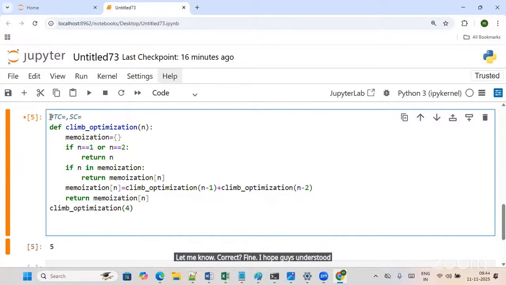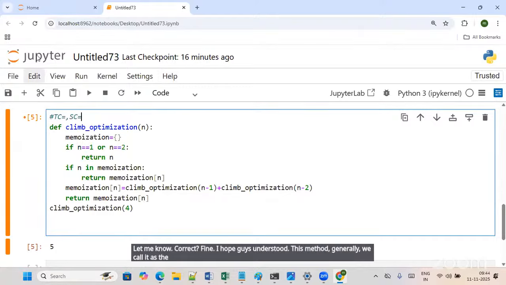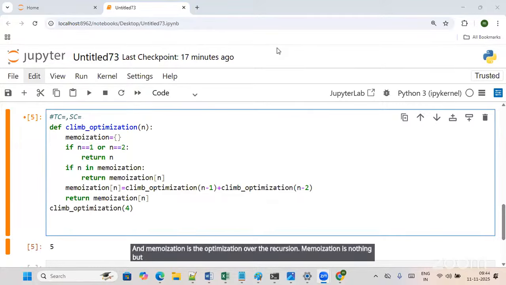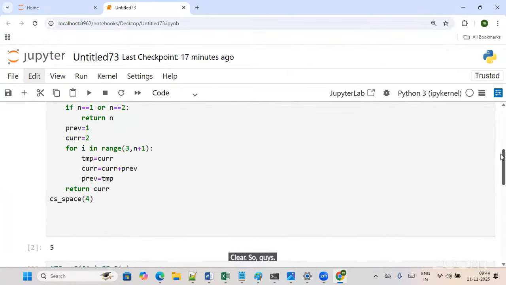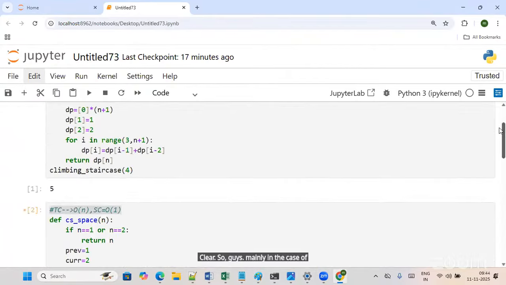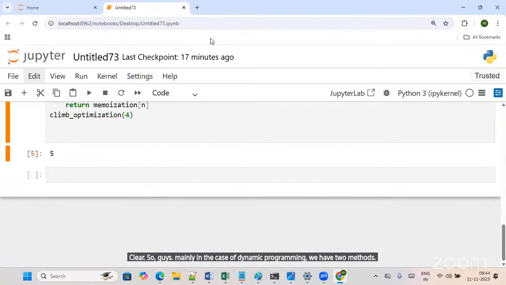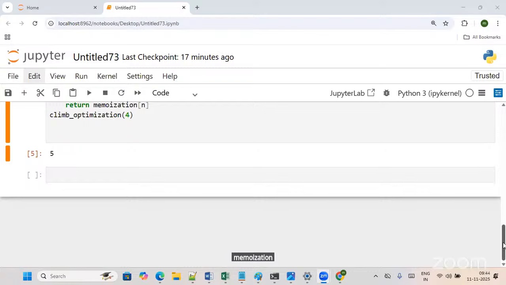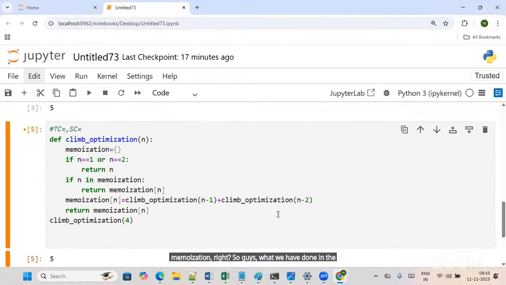This method we generally call memoization. Memoization is nothing but the optimization over the recursion. Clear? So mainly in the case of dynamic programming, we have two methods. First, the tabulation method. Second, the memoization method. And what we have done in the memoization is nothing fancy.